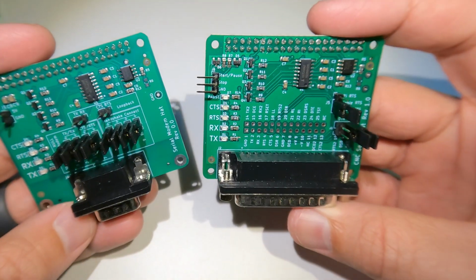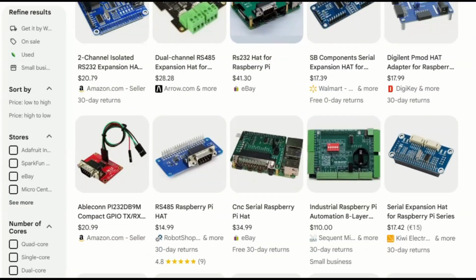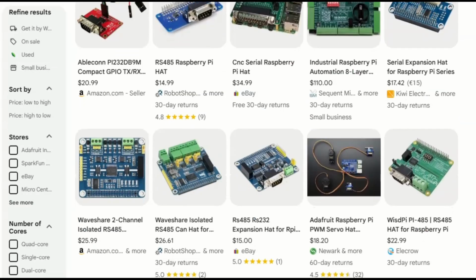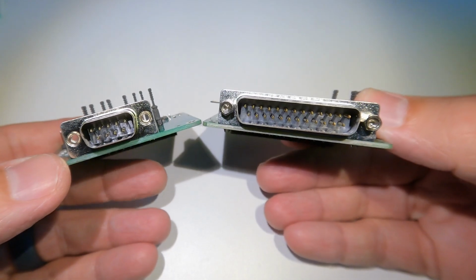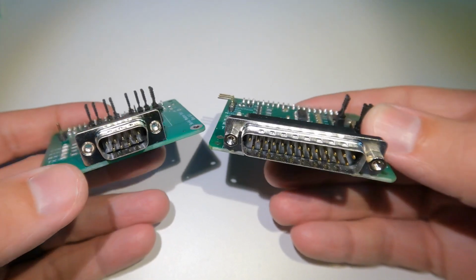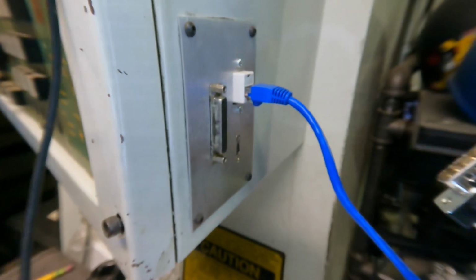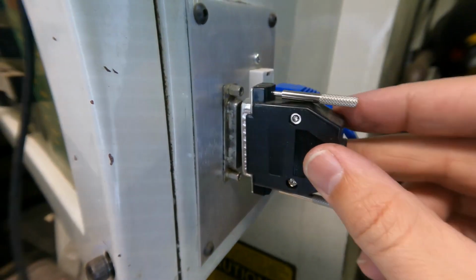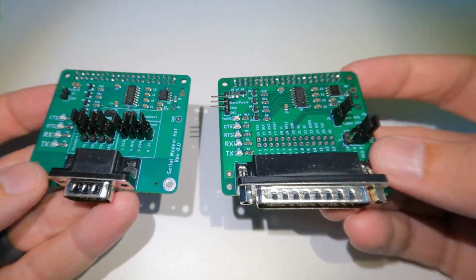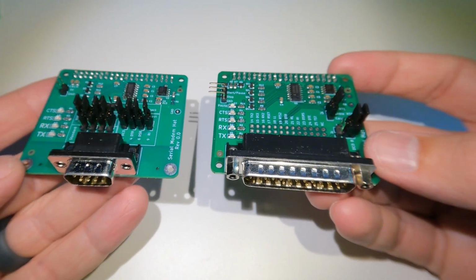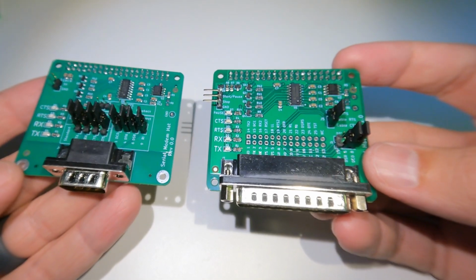Here are the two serial hats that I have made. There are probably 100 different Pi hats available with an RS-232 interface, but these were designed for some specific purposes. The one with the 25-pin connector is designed to interface with larger industrial CNC machines. They typically have a 25-pin connector. The hat with a 9-pin connector is used for connecting to machines where the hardware interface isn't quite known, so there are jumpers on the board that allow lots of different configurations.